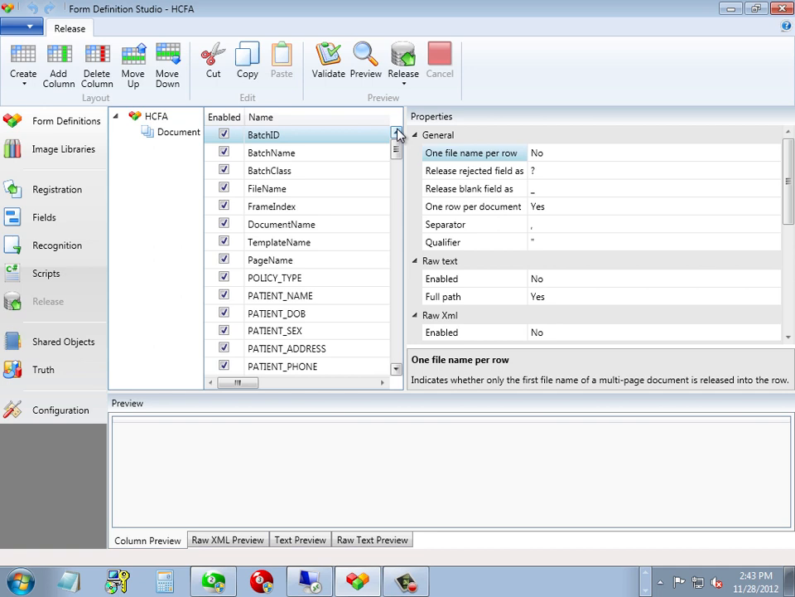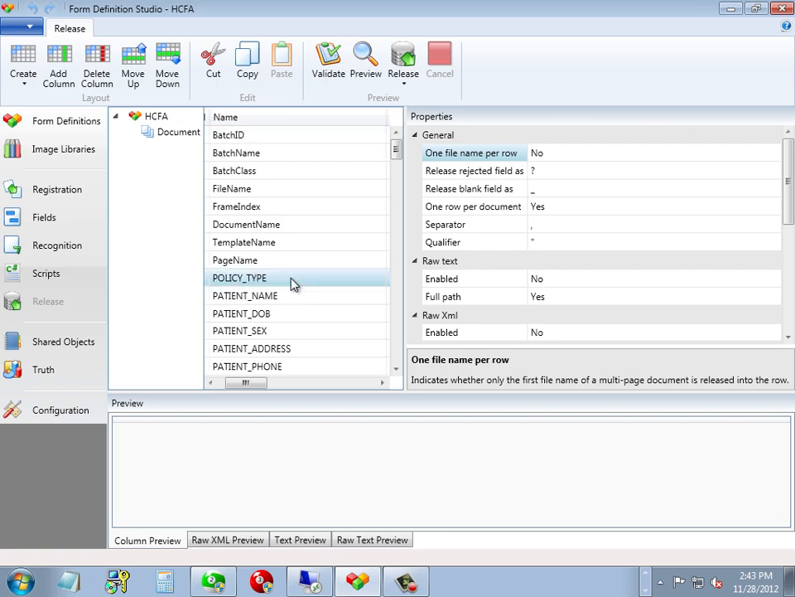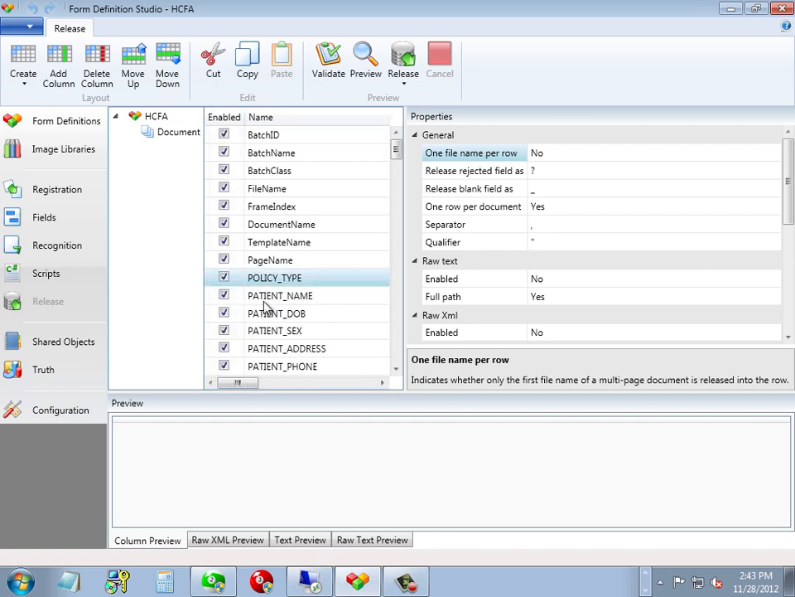Form Definition Studio supports 6 different release targets. It has a simple, intuitive interface to create a column-based layout. You can test all functionality and take advantage of your own release modules instead of ours.